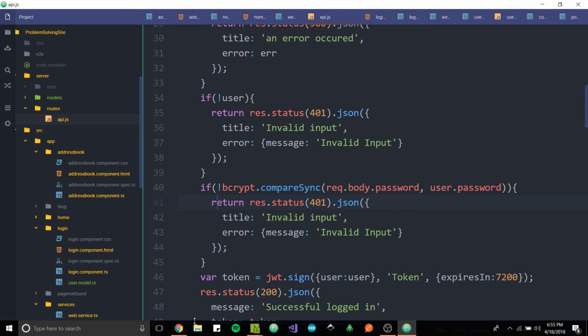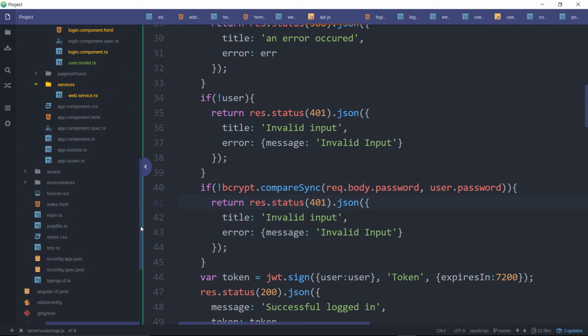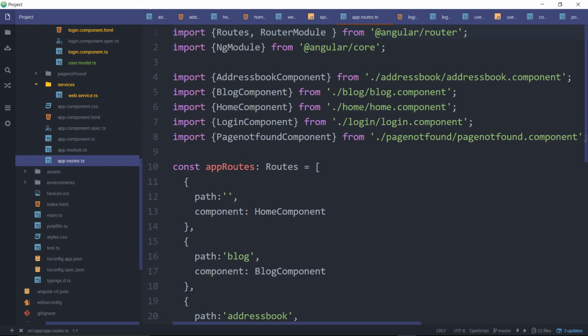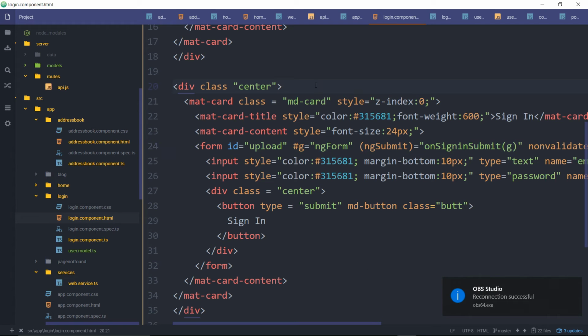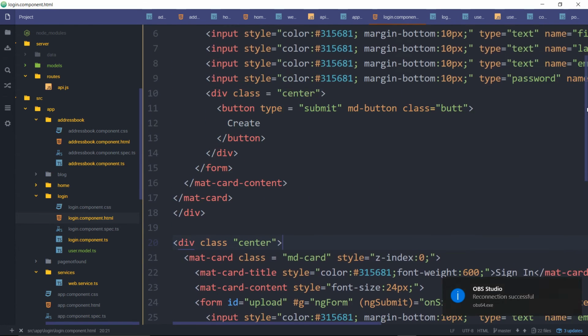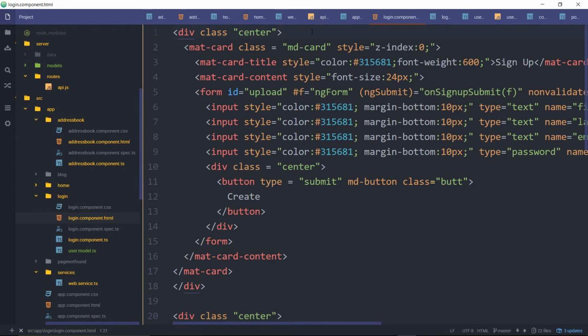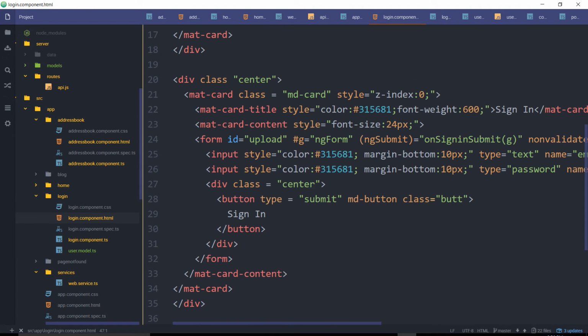What did I name the login? I have to have routes. I don't even know what the login path is. Finding login. Yep. Div. Sometimes... I don't see it.